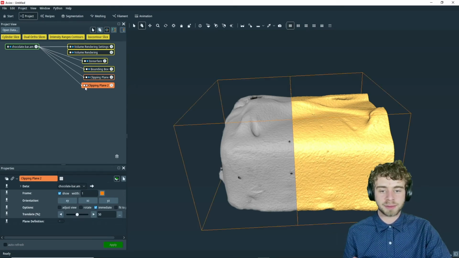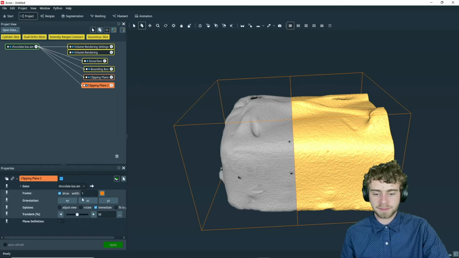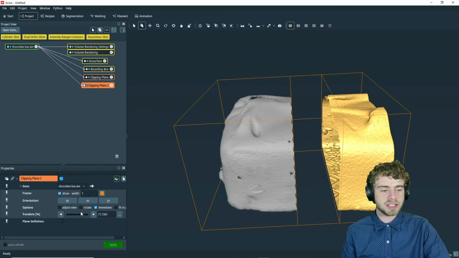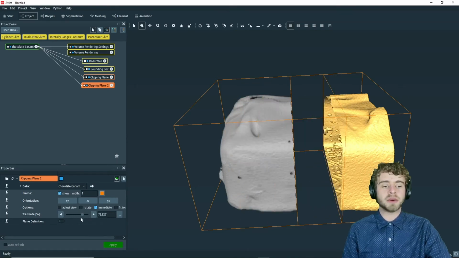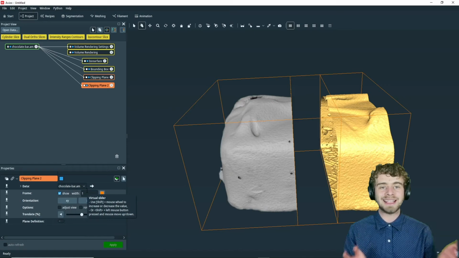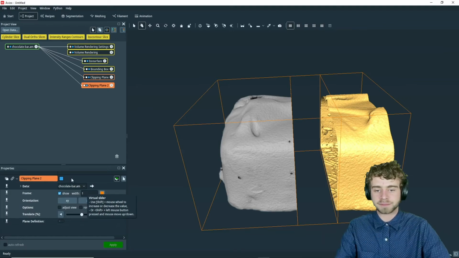And let's display the bounding blocks and the clipping planes. But one thing to note is if I change the clipping plane of one, it doesn't change the clipping plane of the other. So the next step we need to do is we need to link the two clipping planes together. More specifically, we need to link the translate percentage option together.